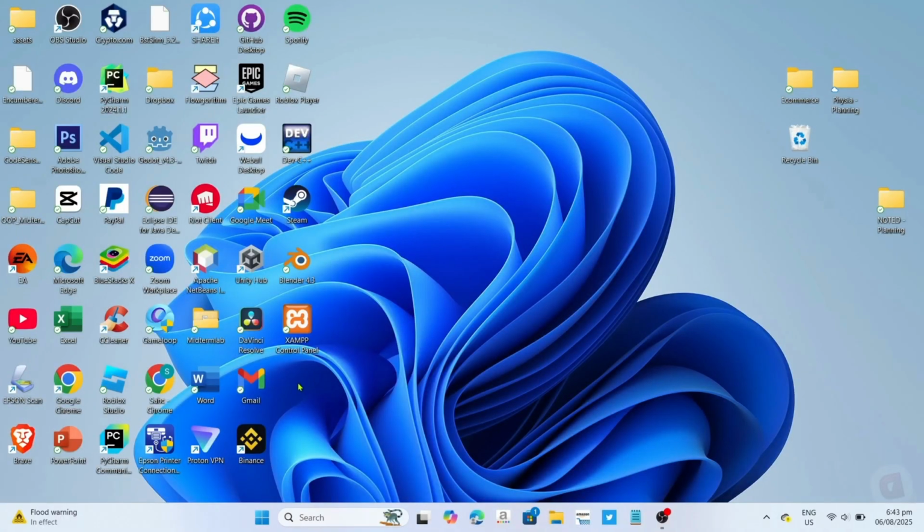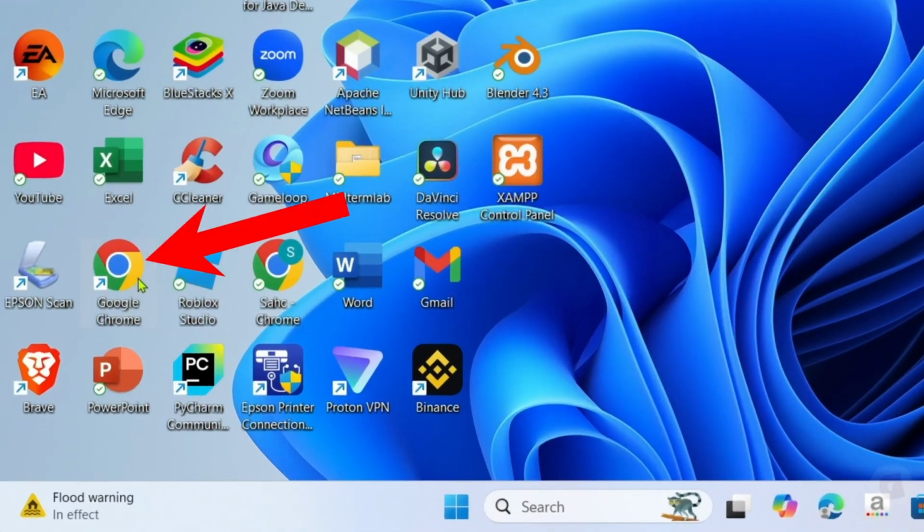To download Microsoft Copilot on your PC or laptop, it's actually pretty easy. Just follow what I'm going to do. For the first step, I want you to go to your Google Chrome or any web browser on your device.